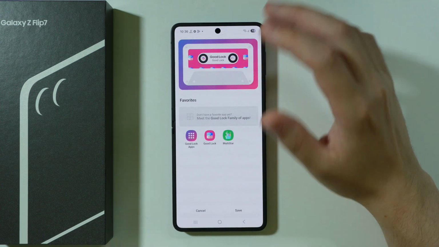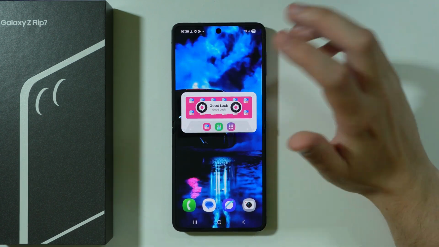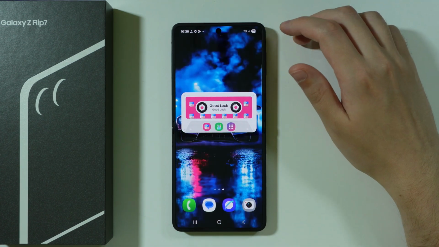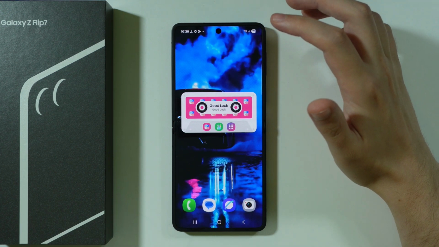In some cases, we have some additional settings for specific widgets, so we can do something like this in order to add them, and it looks like this. But this is actually quite unique, so only some widgets have this feature.